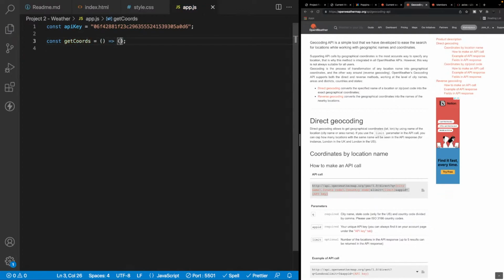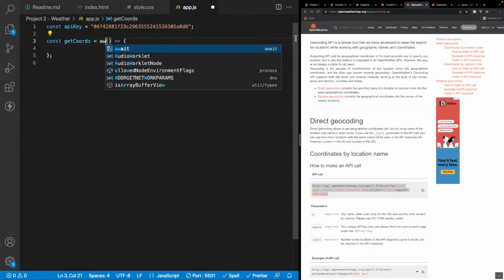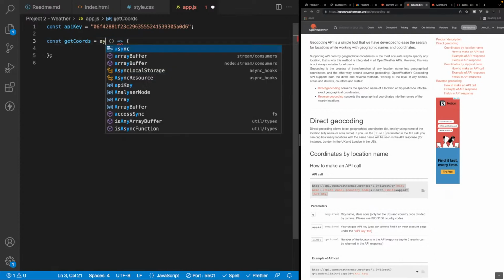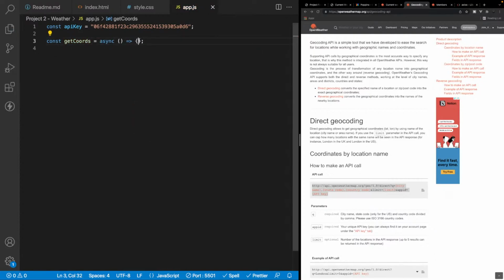So if we do, oh wait, did I have parentheses in there or something? That's probably what it was. I was wondering what was up with that, but I think I see the problem. So let's see, expected a colon. Oh, sorry, this should be async. Async, there we go. Okay.